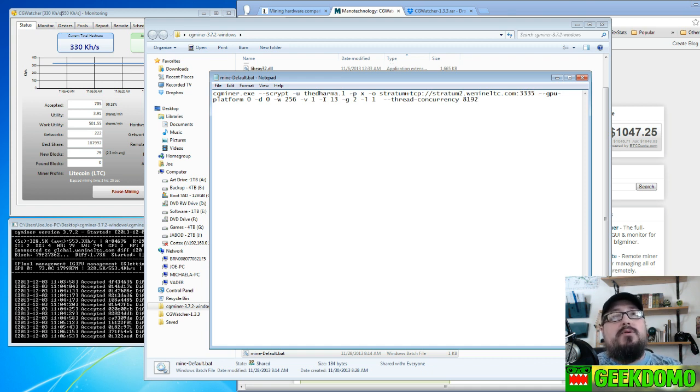Now, if your GPU has a very, very wide memory bus, the thread concurrency can be as high as like 31,000 for the 290 class of cards that are coming out from AMD. Okay, so if your thread concurrency is that high, you can put it that high.